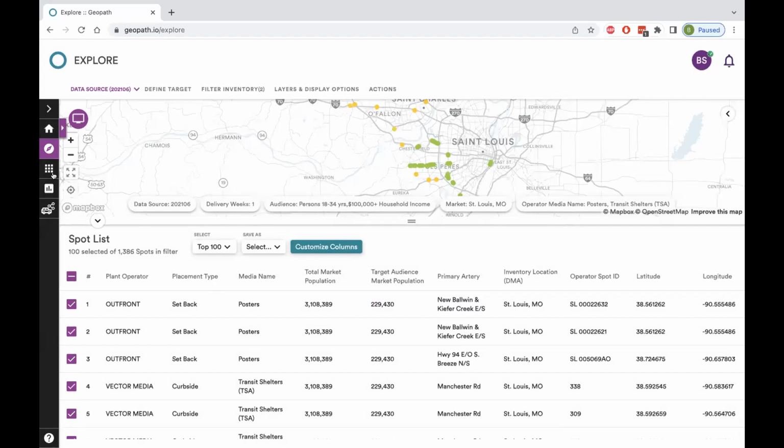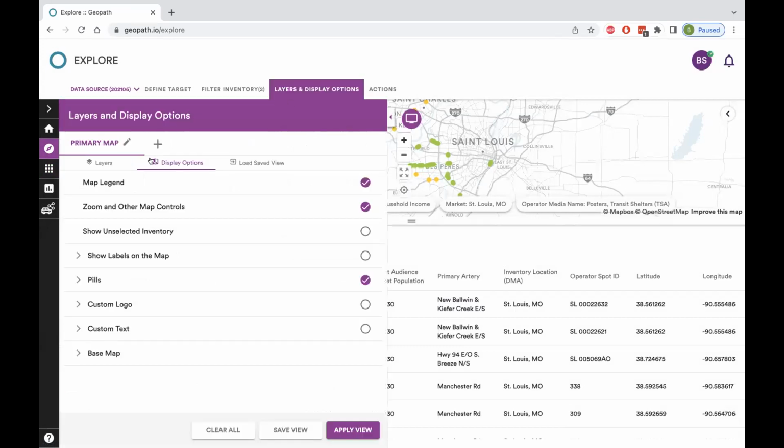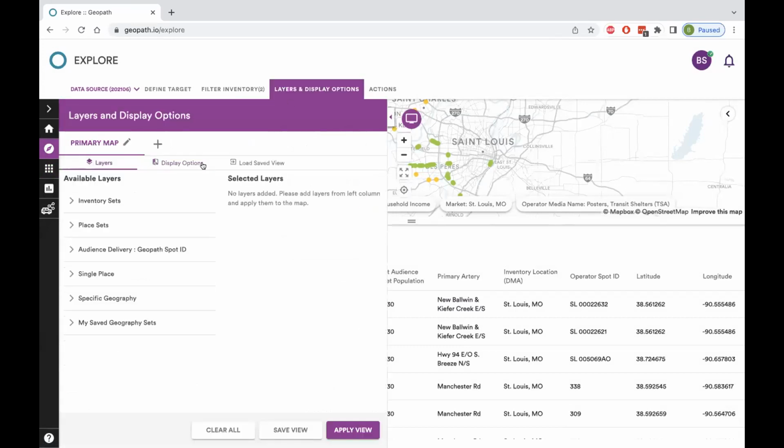It also makes it much easier to run a report on this in Workspace if it's already saved to your account as an inventory set. And finally, you can use it as a mappable option. So in the same layers and display options tab, and I'm not going to get too down into the weeds with this, all of these things in this available layers section are things that you can add to your map as mappable layers. So all of my saved inventory sets can be added here.